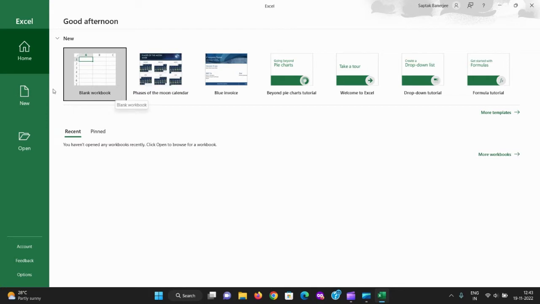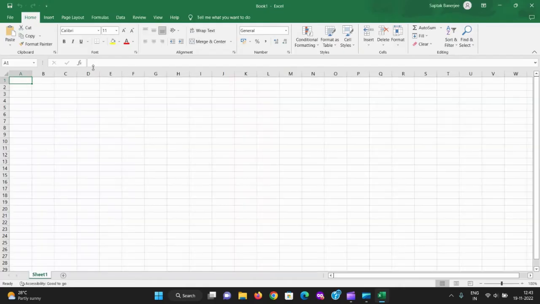What you need to do, click on blank workbook, and this is the Excel. This is used for typing letters, numbers, names. Okay.